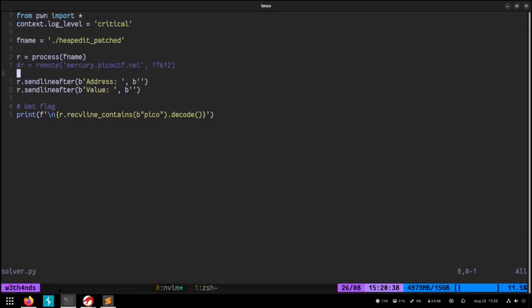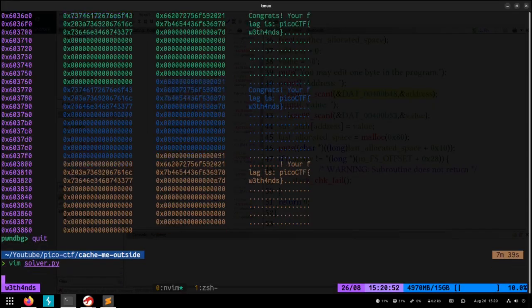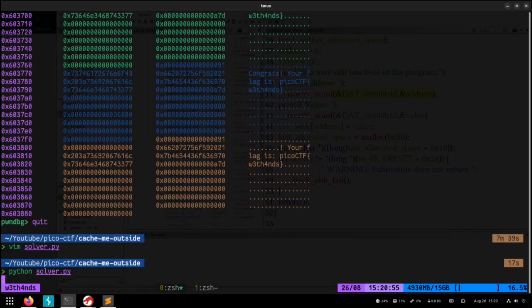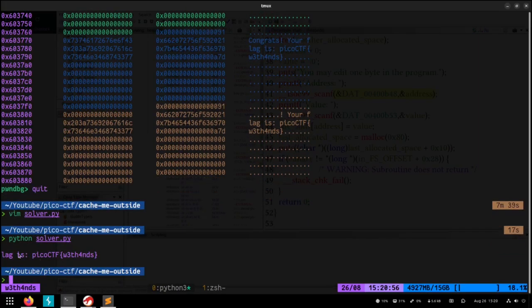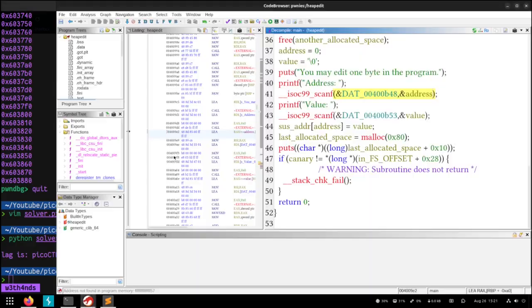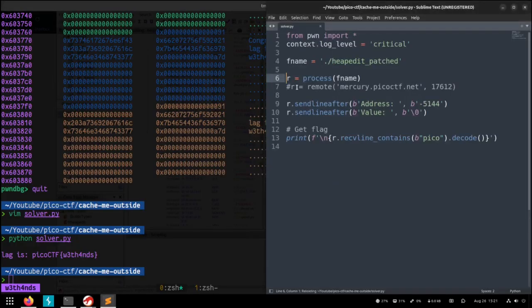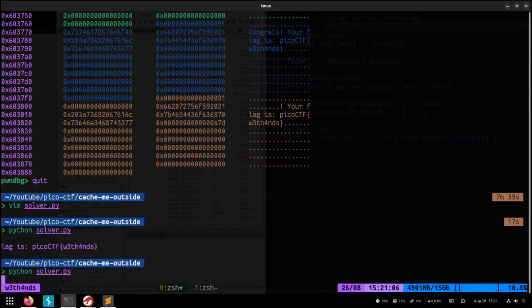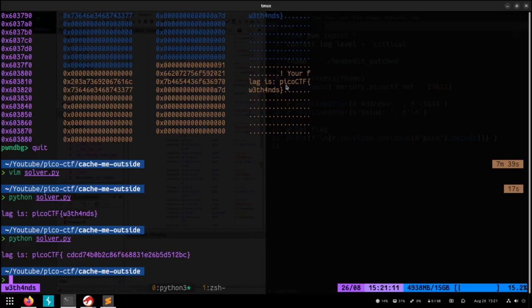I have my template here, and as we saw, the offset was minus, I think it was this, and right here we need a null byte. Let's see if our solver works. So Python solver, and we see that we have managed to get our local flag. Let's also try to do this remotely. And boom, we have a totally reliable exploit.